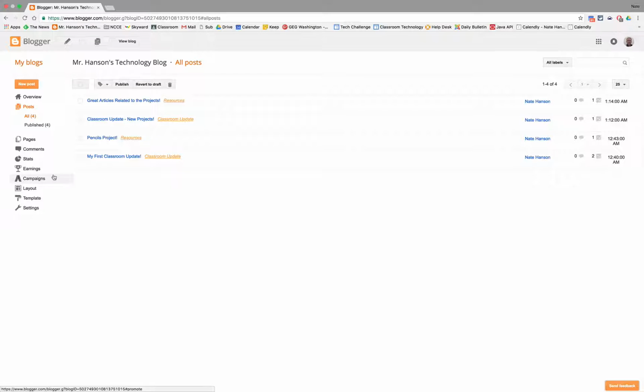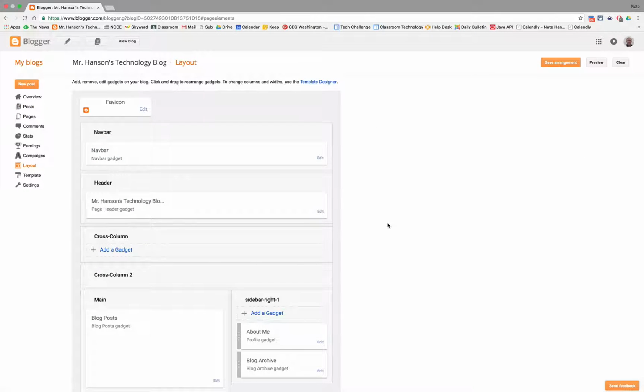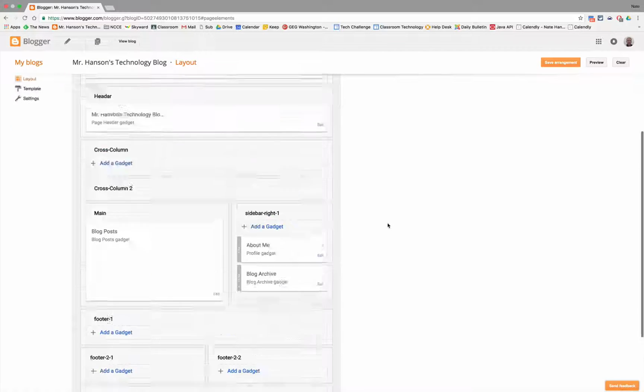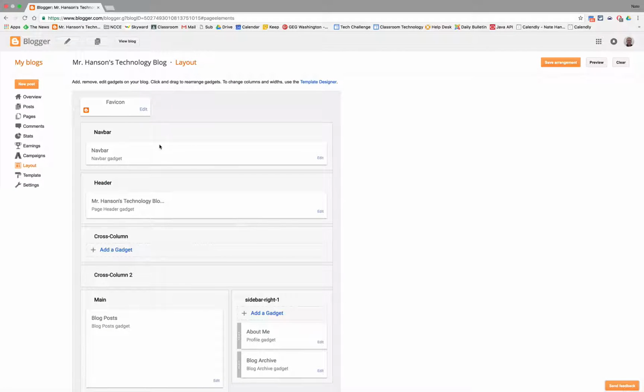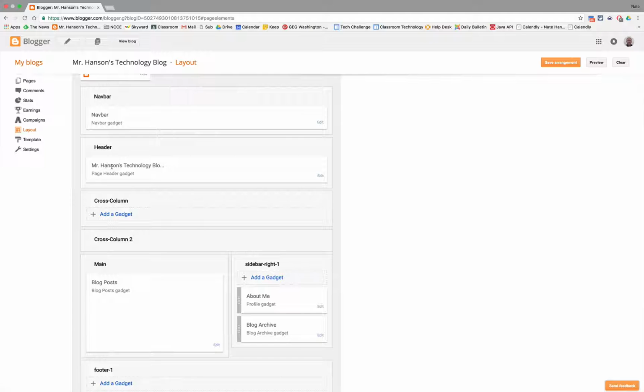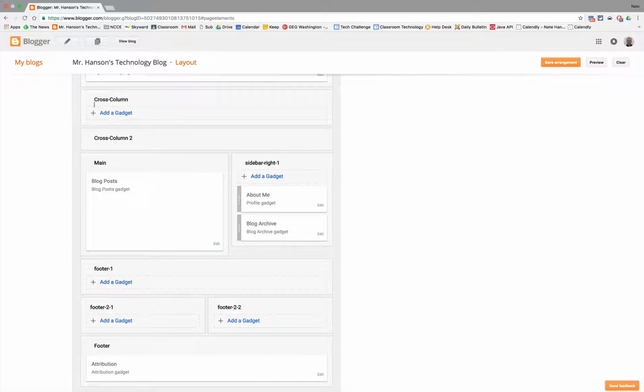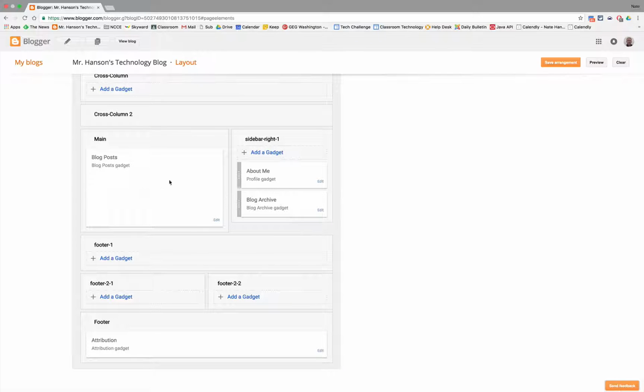So how is that useful? Let's move over to the Layout settings. The layout is a representation of your entire blog page. And so there's a navigation bar at the top, there's a header. There's nothing here in this section, but you could add it. This is the main area where the blog posts show up. And over here is the sidebar where you see the About Me and the Blog Archive. And the archive is where it shows you which posts were made in which month.